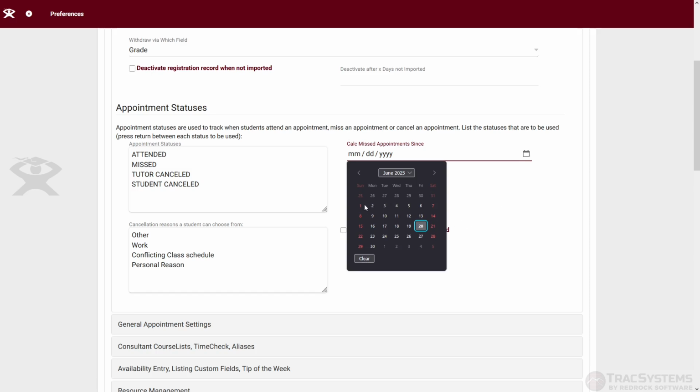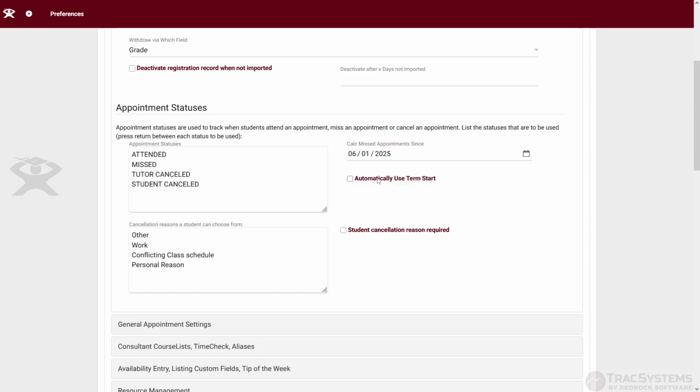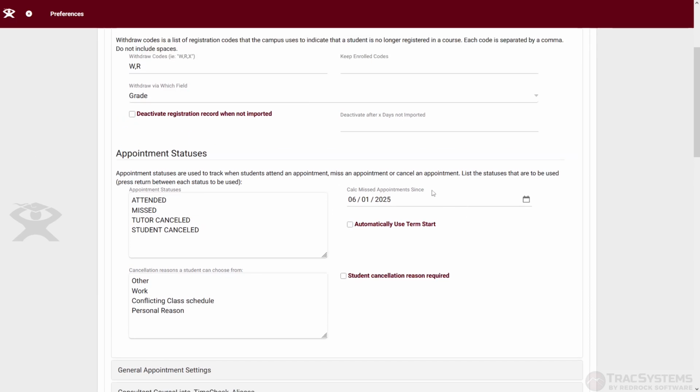You'll notice that there's actually an option to automatically use the term start date. So if that's how you use this option, you can just check this box and you won't have to worry about it for future semester changeovers. Now, this particular instance of this option is the global default. This can also be set on a per profile basis, which overrides the global default. We're going to go check on that in our profile as well.